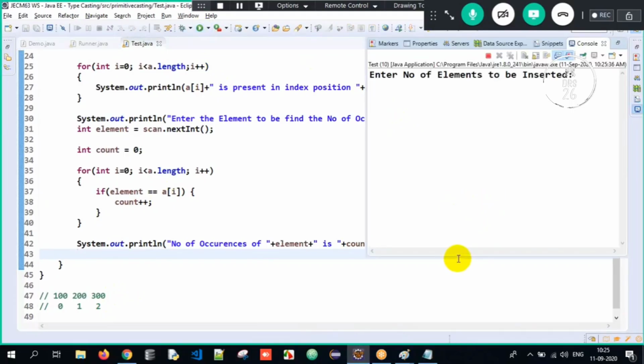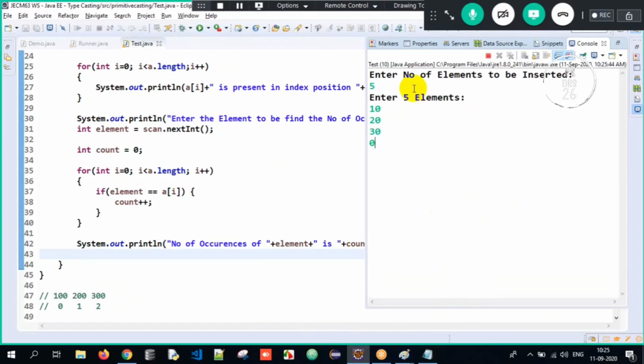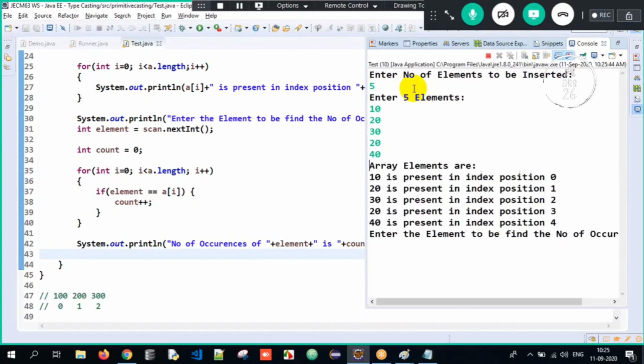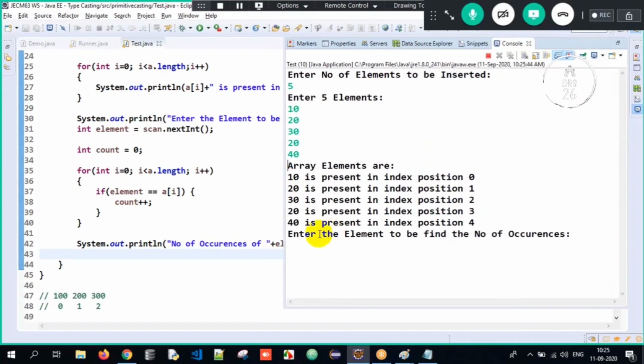I enter the number of elements to be searched here. Oh, I'm so sorry, I don't want to enter 10 elements here. I want to enter only 5. 10, 20, 30, 20 and 40. So array elements are so and so. I got it. Enter the element to find the number of occurrences. I want to check how many times 10 has been present. Or else 20. See, number of occurrences of 20 is 2 here.